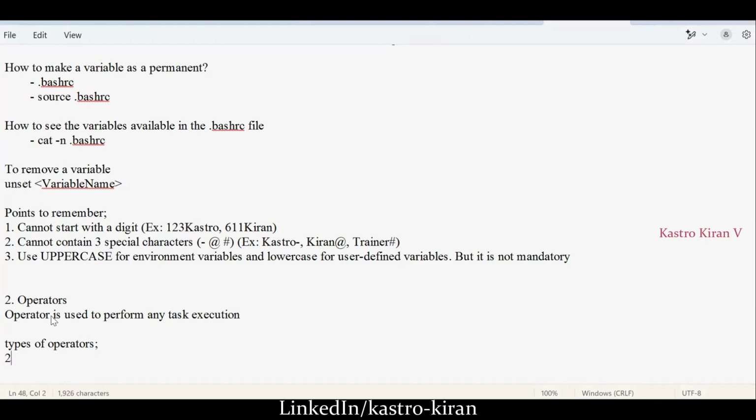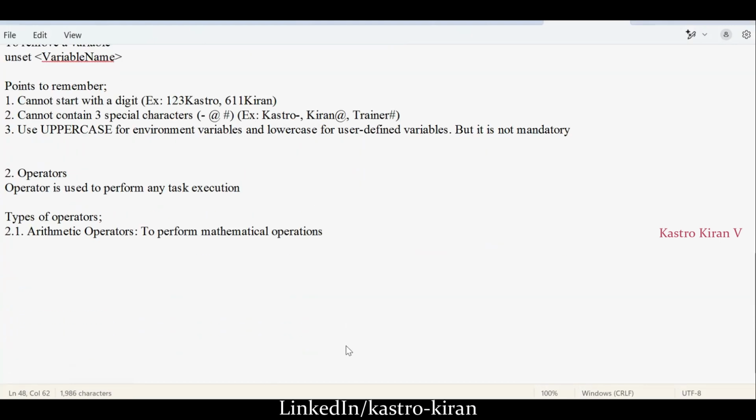The first one is called arithmetic operators. So here, what is meant by arithmetic? Arithmetic means calculations. So this is used to perform mathematical operations. What does it mean by mathematical operations? Let's say I want to add two numbers, subtract two numbers, multiply two numbers. That's called mathematical operations. So mathematical operations can be performed by using arithmetic operators.